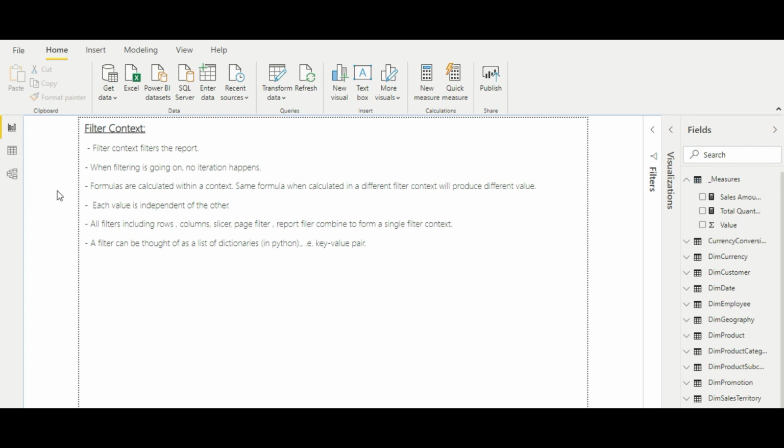The third point is that formulas are calculated within a context. We have already seen that sales amount or total quantity are always calculated within a context. The filter context can be empty or it can have more than one filter. The same formula, when calculated in a different filter context, will produce different values. We have seen that inside the table visual and the matrix visual, for every row and every cell, the value is different. The same sales amount measure is calculated independently for every cell, the same formula in a different filter context. That's why each value is independent of the other.